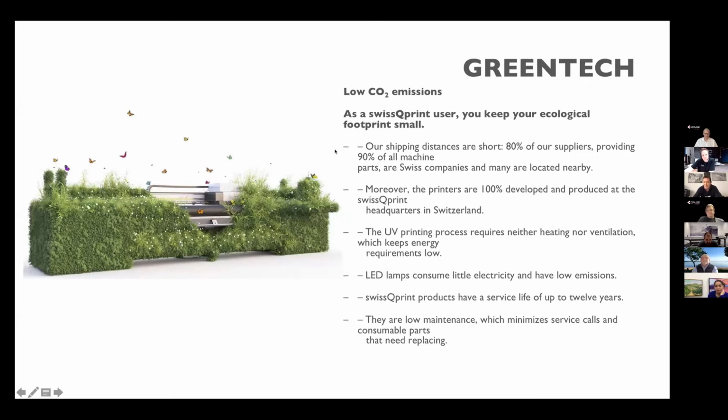We have SwissQPrint product service. It's known for its longevity and exceptional reliability.